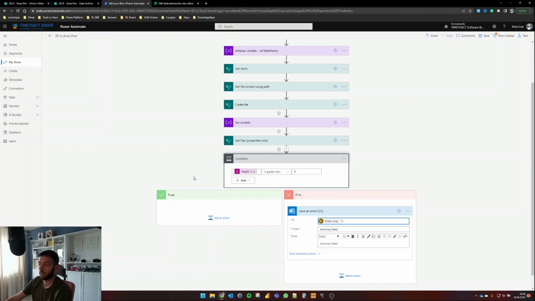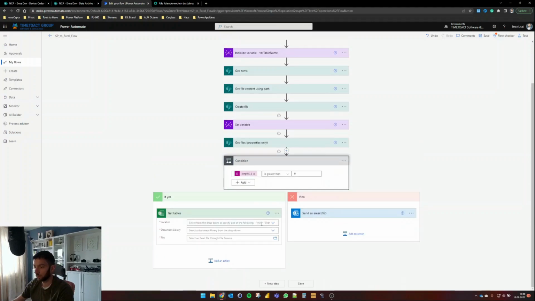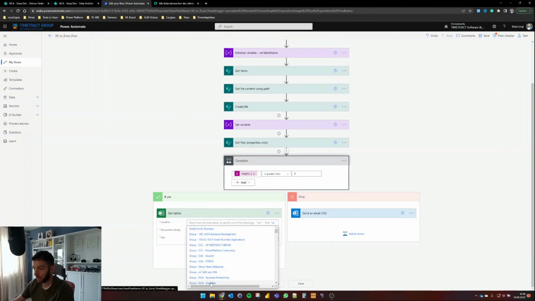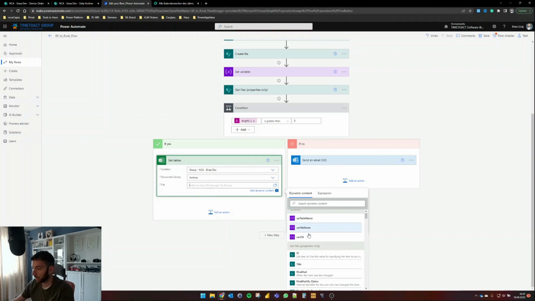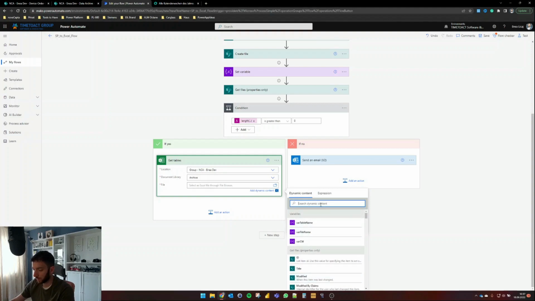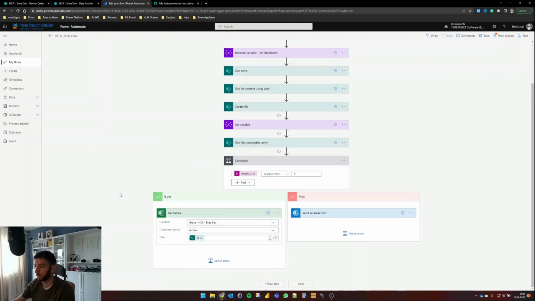If the file is there and has been created, then we need to go and populate it. So next we need to do a get tables action. We have the location, which is in my development environment. The document library is my archive, and for the file, we can use the create file ID. So from the create file, we have that ID, which we can use here. Okay, so now we have the tables.